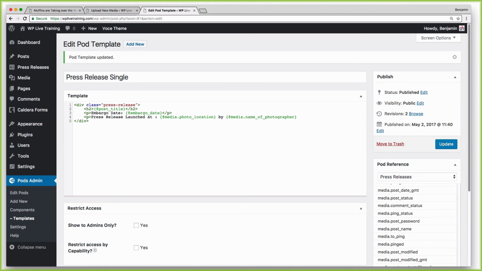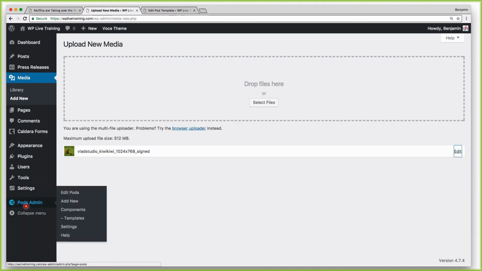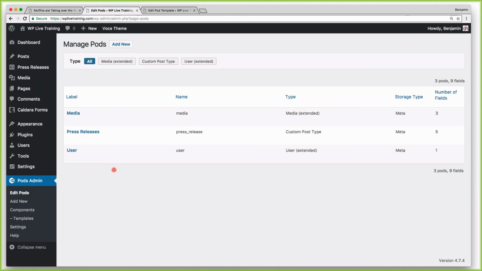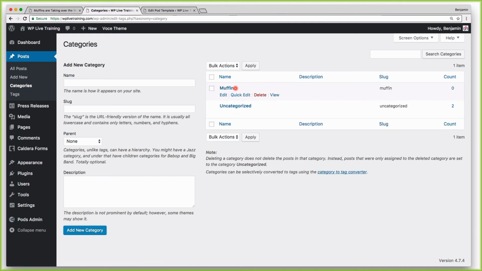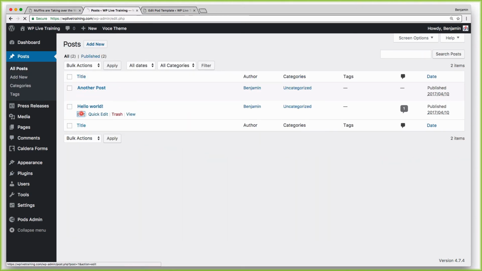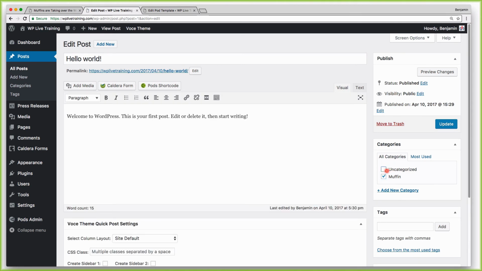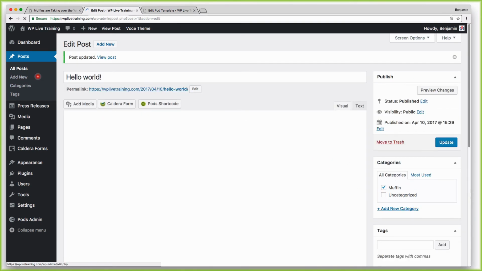So there are lots of things that we could relate to. Let's go back to our pod, because let's say we have some categories in our regular WordPress site, and we will call this one our muffin category. So let's just go ahead and say I've got a category called muffin, and let's go ahead and go to our posts, just because I know I've got one or two posts. So let's say the Hello World post, you get the muffin category, whatever.